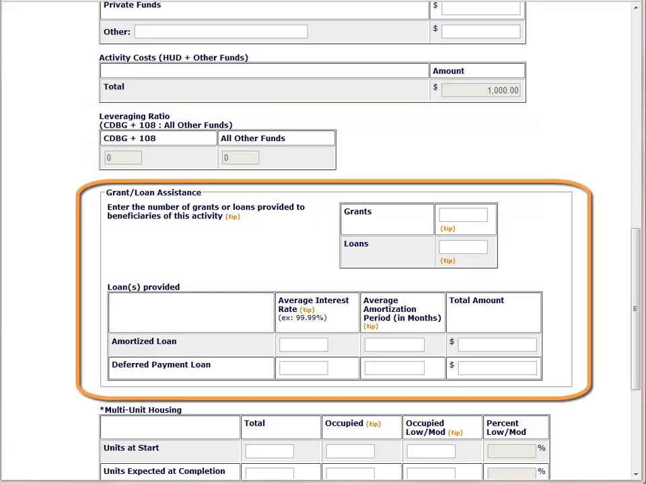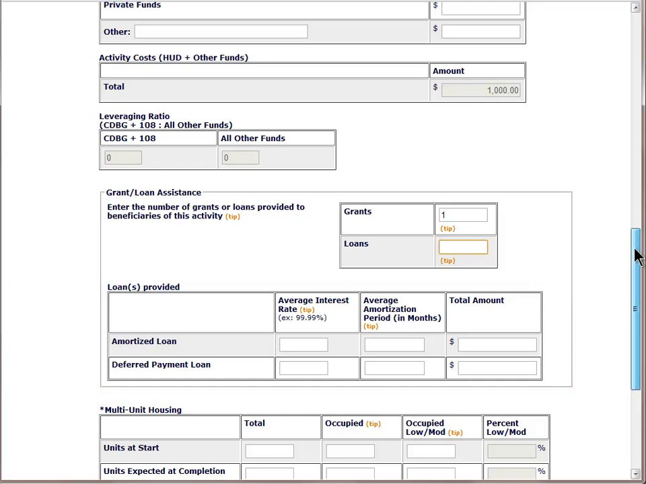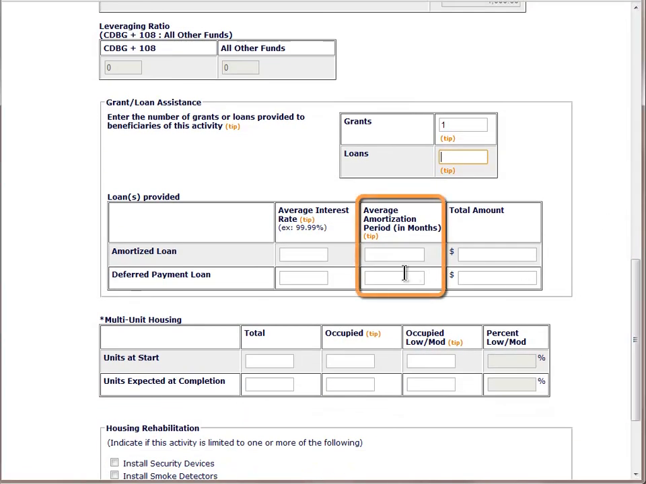The next section collects data on how the CDBG funds are being distributed. In our case study, this activity represents a grant given to a homeowner, so we will put 1 in the grant field. If you are providing a loan, you would want to fill out this table as well, including the average interest rate, amortization period, and total amount of funds loaned. Many grantees have programs where the loan is only payable upon sale or transfer of the property and therefore has no amortization period. If that's so, you can use 99 in the amortization period field.